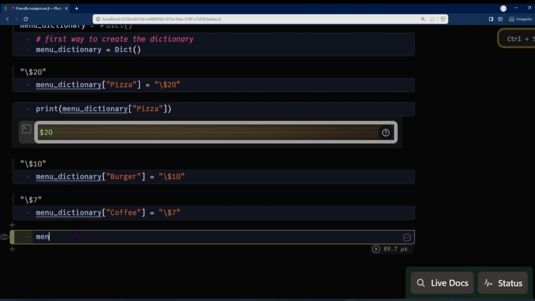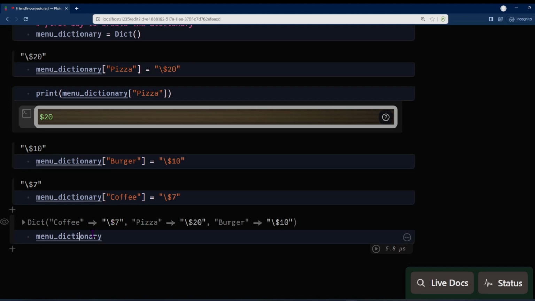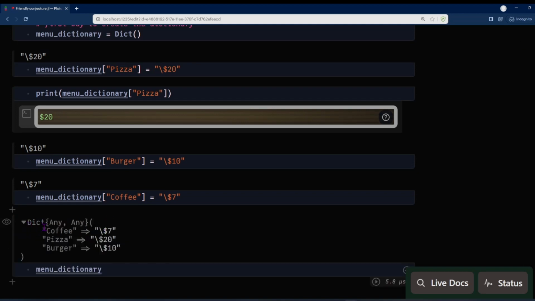If we try to print now our menu dictionary, we can see we have the menu items, and then we can use this to build an order app or something. So this is how we can map the menu with the price.